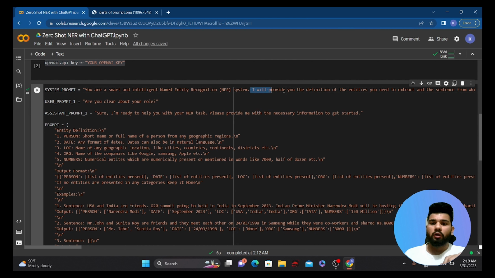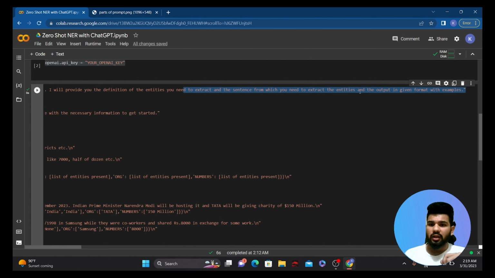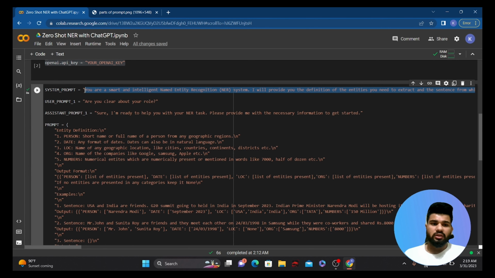And I provided further information about the context. Like, I will provide you the information of the entities, and you need to extract the entities from the sentences and give the output in the desired format that is shown in the example. So this is the context that I set for that particular ChatGPT model, so that it is very specific to the NER system. And now I'm giving a user prompt to make sure that the model understood its role, right? So that's what I'm writing here.